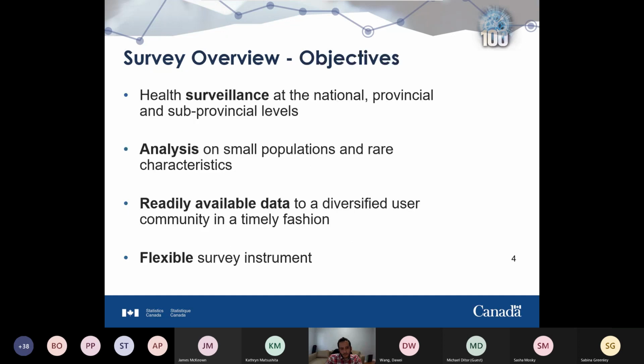The main objectives are providing health data for surveillance at the national, provincial, and sub-provincial levels, that being the health regions within the provinces and territories. We aim to have a large enough sample to be able to perform analysis on small populations and rare characteristics, and have readily available data so that it's released as soon as we can, so that users can get access to the most recent cycle for their analytical needs. We also have the survey instrument flexible so that as new data needs arise through the shifting landscape of population health data, we are able to update the survey to get those new concepts covered by the questionnaire.